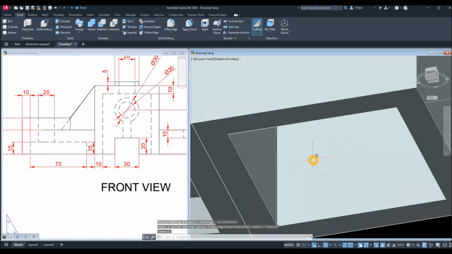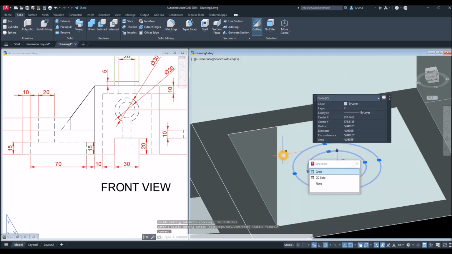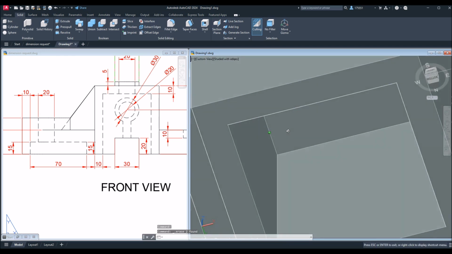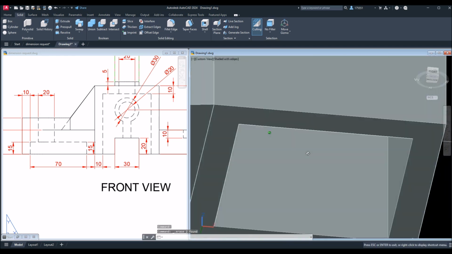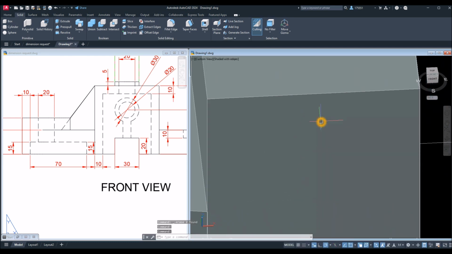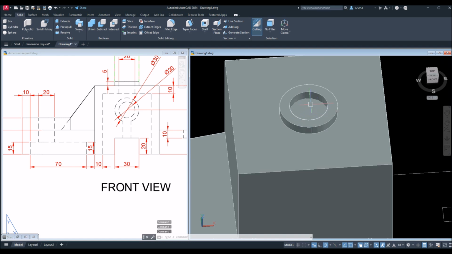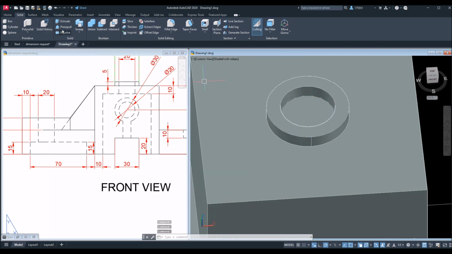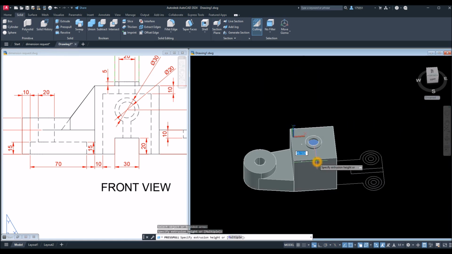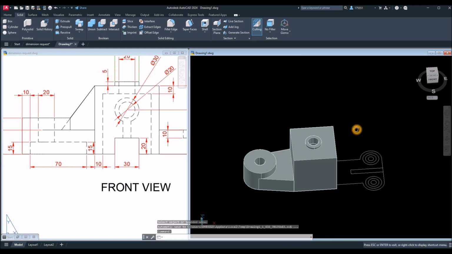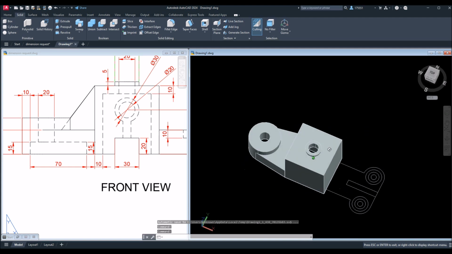Now I could erase these 2 circles now. Those are just guides. And you can see there is no hole. So we have to poke through this face here. So use press pull command, hover over this circle or this face and just left click and bring it down and left click again. There you go.